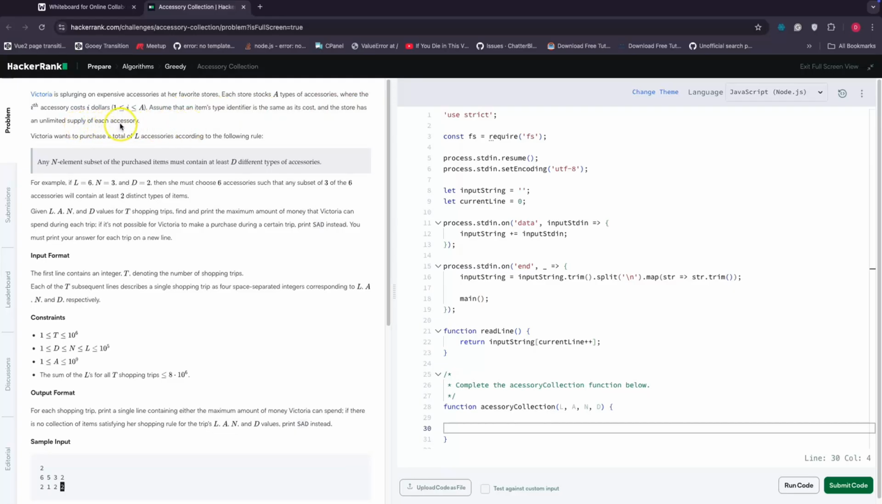each accessory. So probably what they mean by this is that a product of type 1 costs $1, a product of type 2 costs $2, up to A. A might be 6, A might be 7, A might be 10, but if A is 10, then the 10th item costs $10 and the 5th item costs $5. So this is what they mean by this statement.